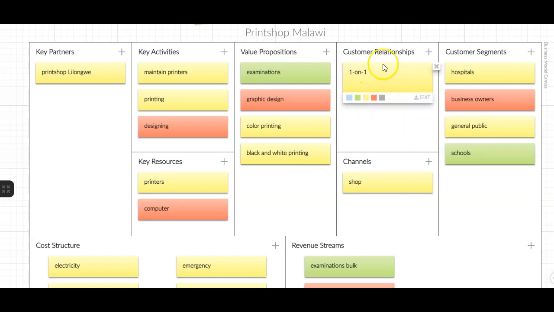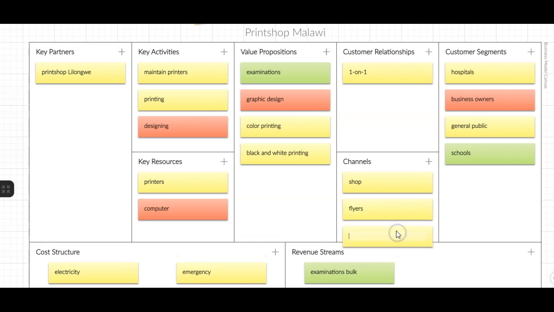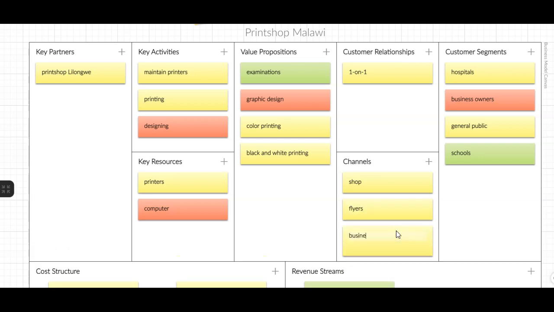Most of his relationships are one-on-one. He speaks to them one-on-one, not online, and he meets them in a shop. And there's actually another channel: he also has flyers that he uses, and he is using business cards. So let's add those as well, business cards.